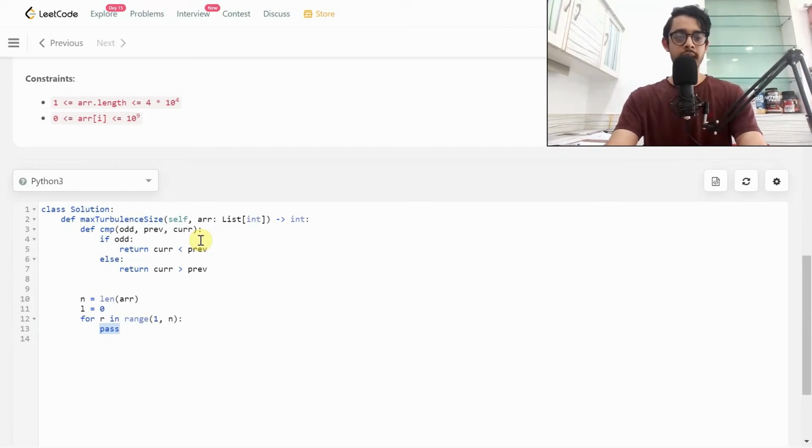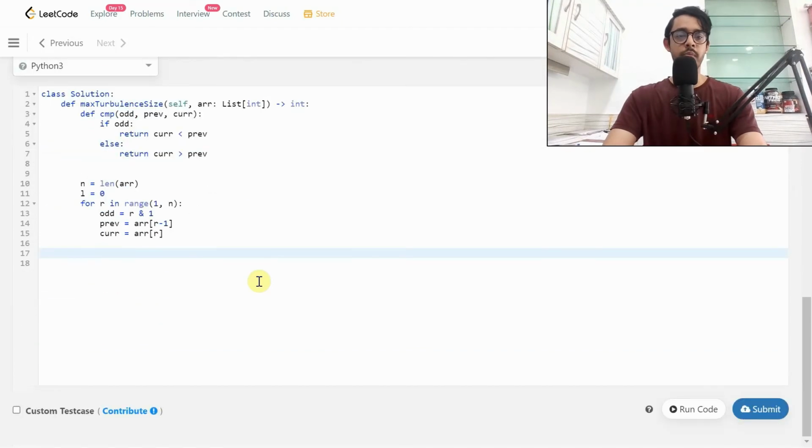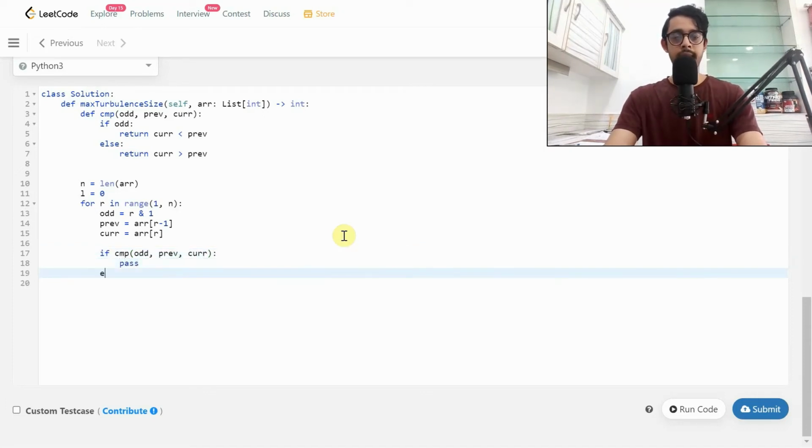The first thing we want to do is figure out this odd part, which is just going to be r and 1. We're going to use a bitwise operator to figure out whether r is even or odd. Once we know r is even or odd, what do we want now? We want the previous element, which is going to be array of r minus 1, and the current element is going to be array of r. Cool. We have all of the important pieces of information. Now we'll go ahead and call the comparison function. If comparison of odd, previous, and the current is true, we'll do something, else we'll do something else.